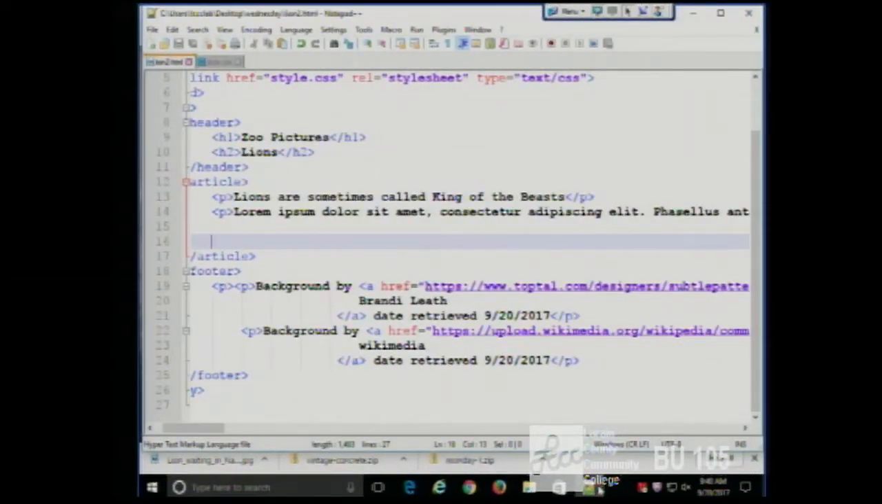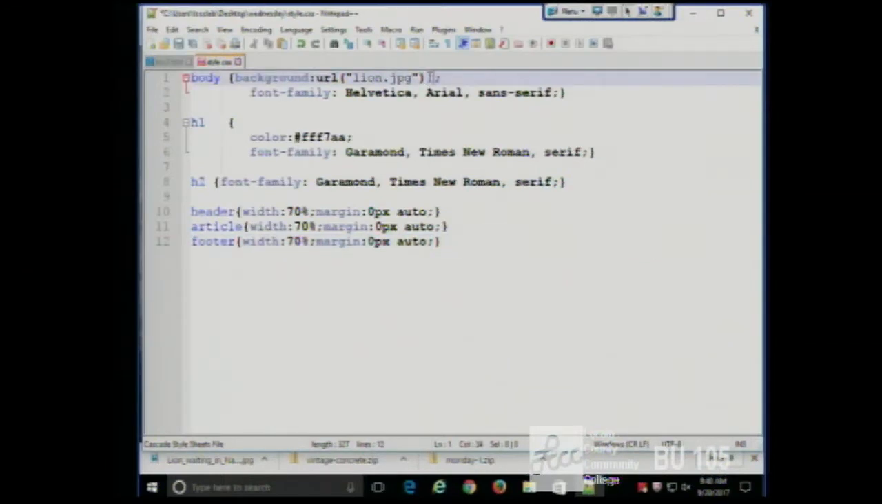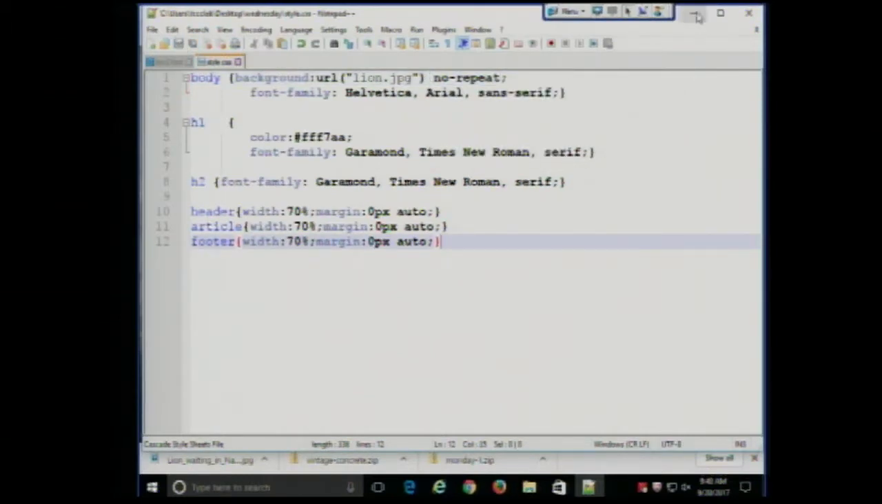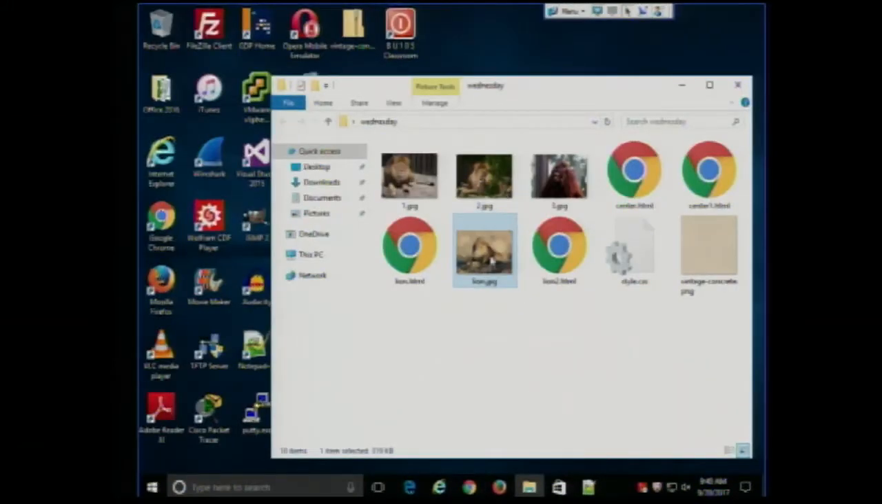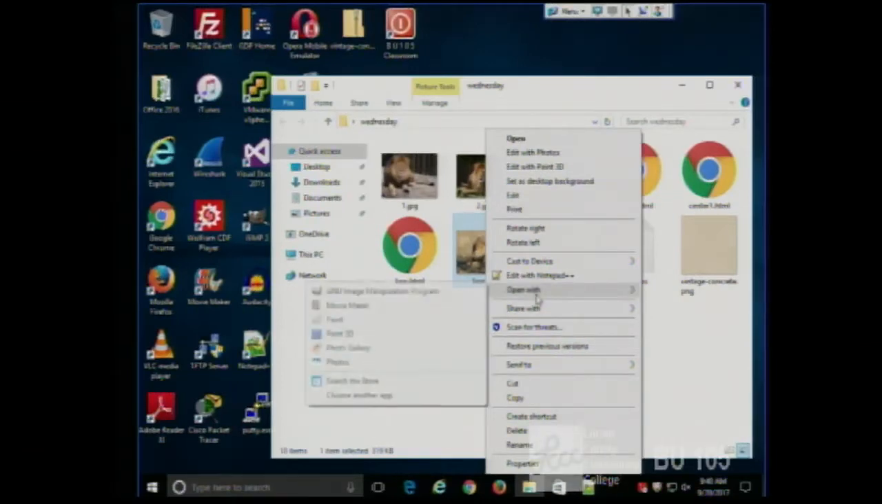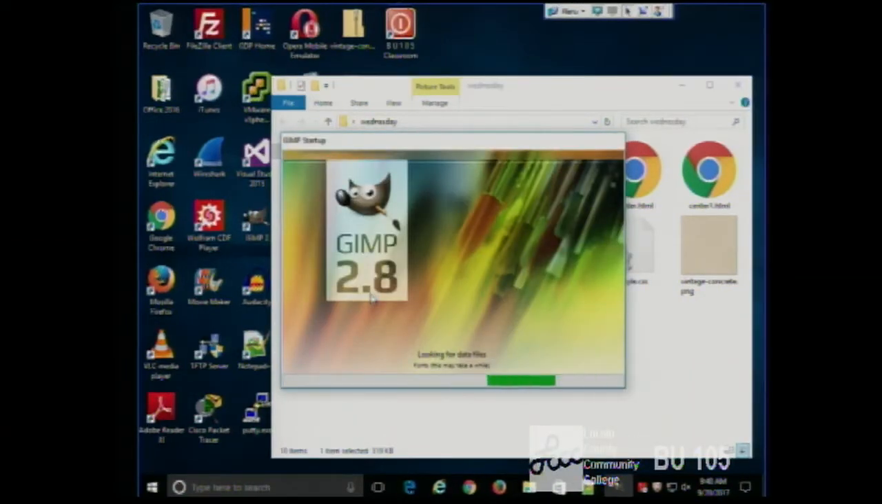So I'm going to do that. I'm also going to put no repeat on here because, if you notice, the image is repeating again. So I'm going to go into an editor. Now this is something I'm not sure that Paint provides, but there is a tool called GIMP that does. And this may take a while. Pardon me? Yeah, it is great.